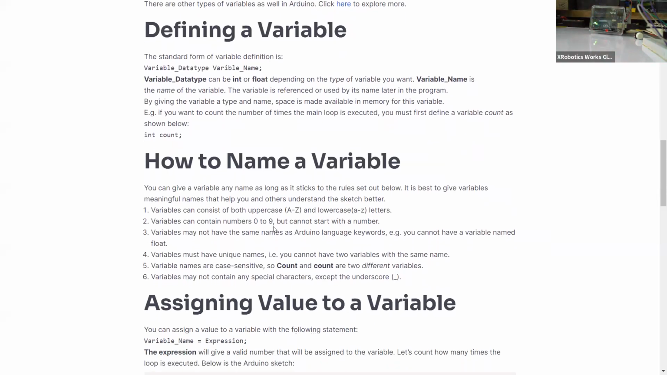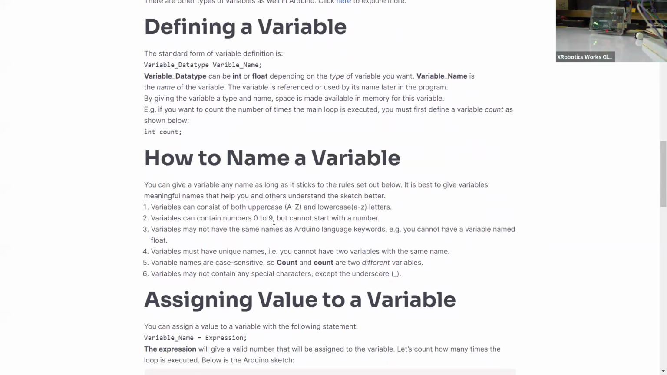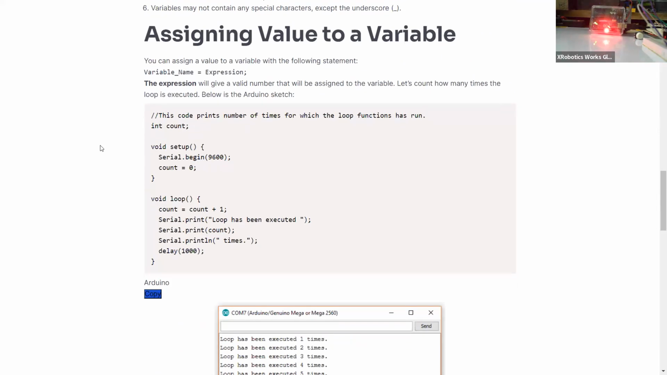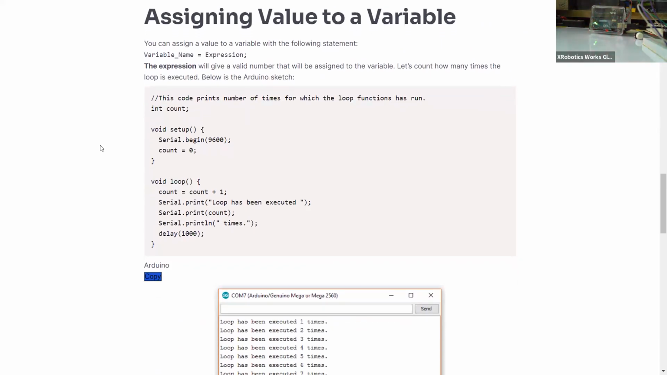So how are we able to define a variable or a variable data type? A variable can be defined using int or float depending on the type of variable you want, and the variable name is the name of the variable of this data type. So let me show you one example to understand the exact terms here.